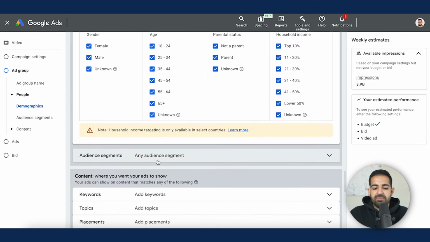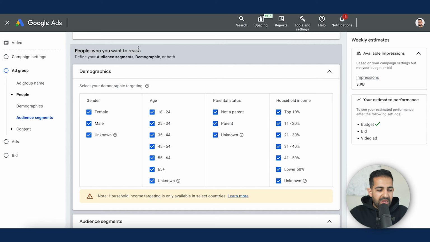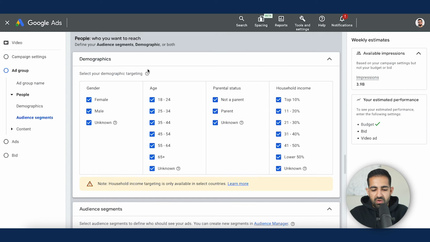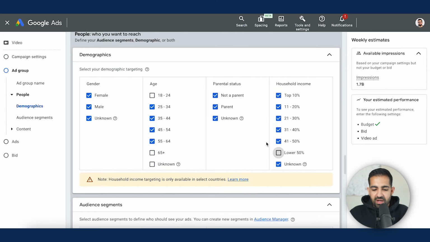So for demographics, let's say that I want to grow my channel and I'm going to be promoting our YouTube ads course. Who do I want to see it? Not a lot of elderly people are interested in that. And then I'm going to exclude the lower 50% of household incomes, right? Because those people are probably not interested in our YouTube ads course.